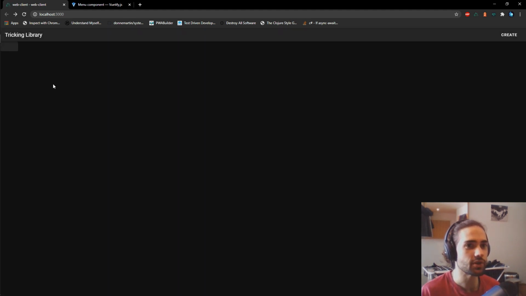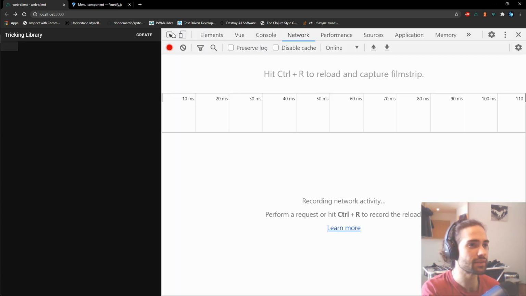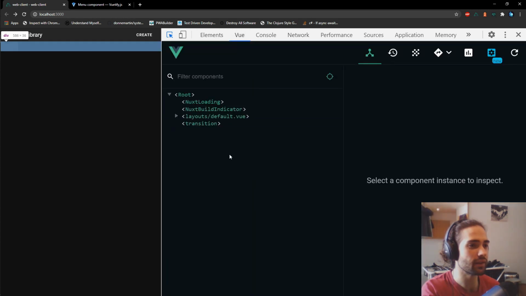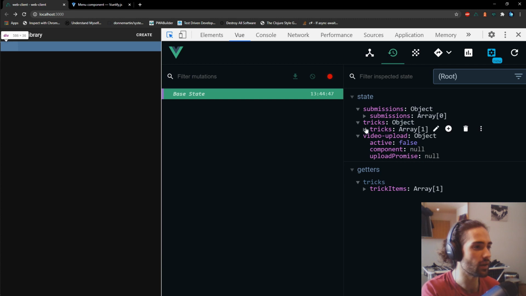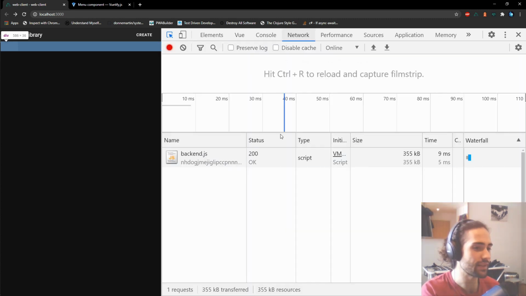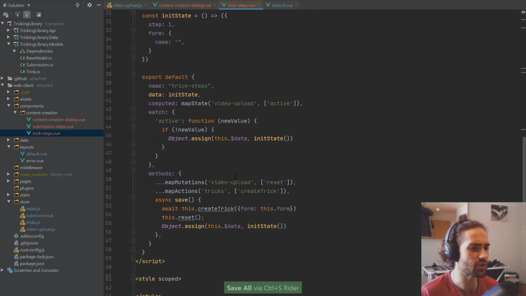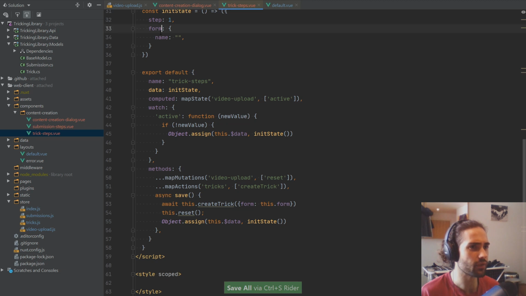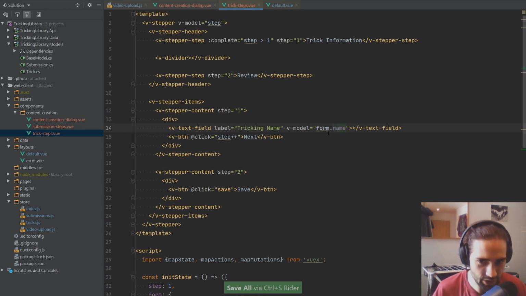Let's go ahead and refresh this because we no longer get that part. So I guess something is wrong here. Let's go ahead and check the store. Base state, where we have the tricks, object, ID and name are empty. So something is definitely wrong. Let's go ahead and check it out. Where we have the form here, we have the name. Okay, so one thing is I lost the model binding, right?